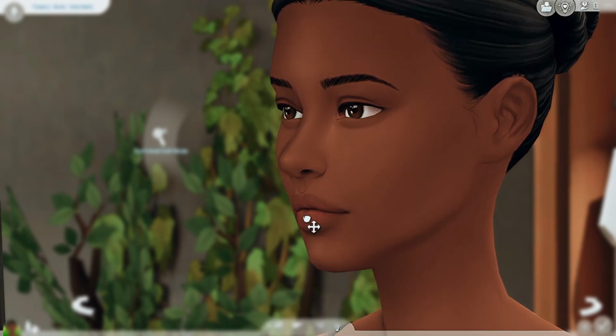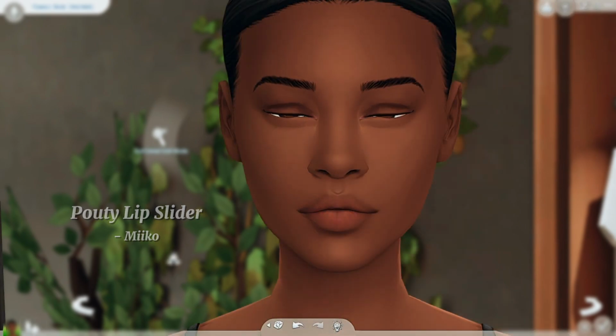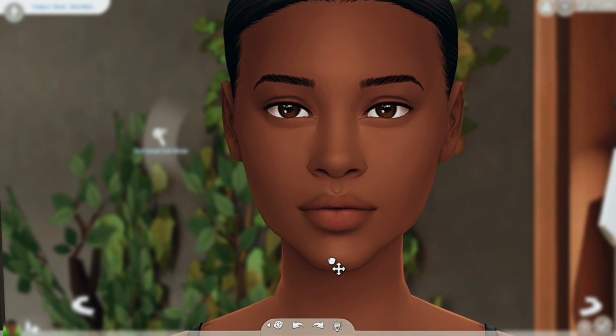And the second one is the pouty lip slider by Miko. And as the name implies, you can give your Sims pouty lips. And the final slider is the chin slider by Miko. With this one, you can make the chin wider, sharper, and even add a little dip, so you can have diversity when creating your Sims.